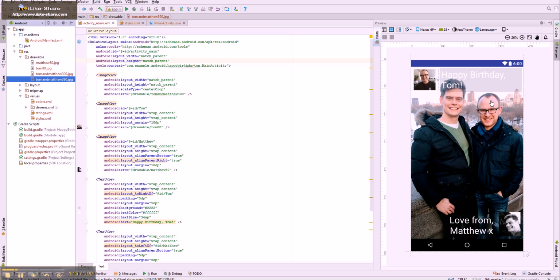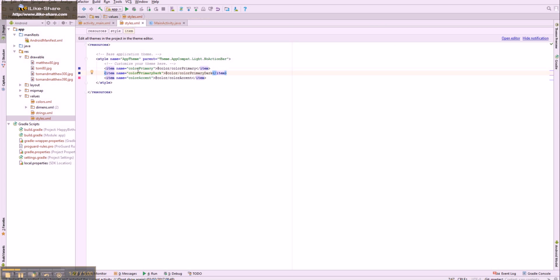I also wanted to remove the title bar at the top of the app, the one that normally says in blue, Happy Birthday Tom. To do that, I went to the Styles XML sheet and changed the app theme parent from Theme.AppCompat.Light.DarkActionBar to NoActionBar.